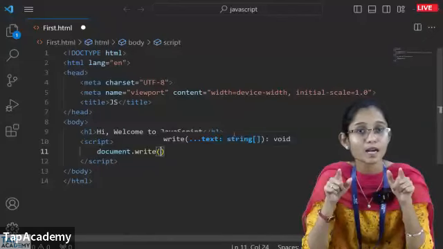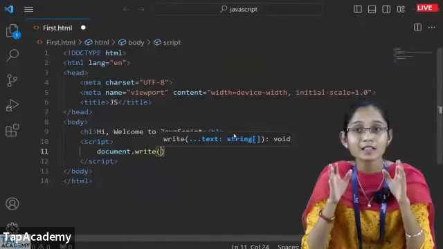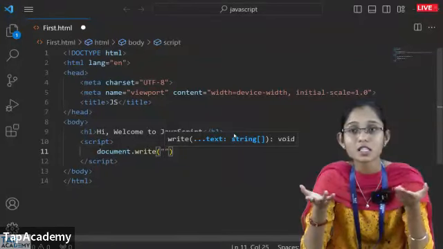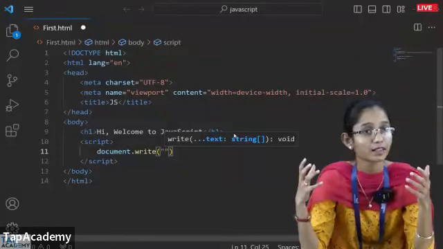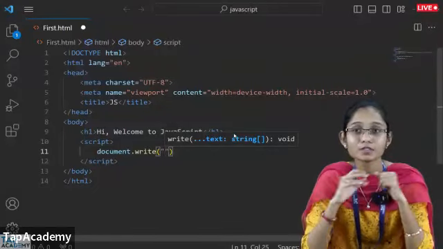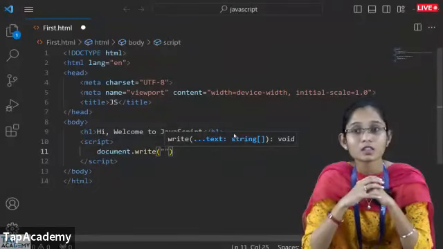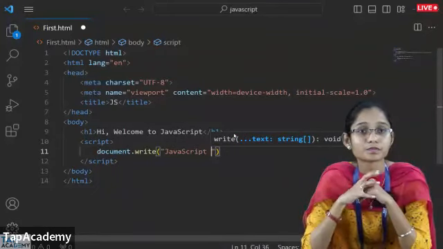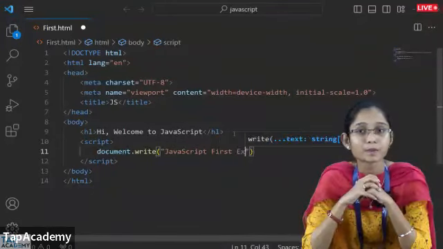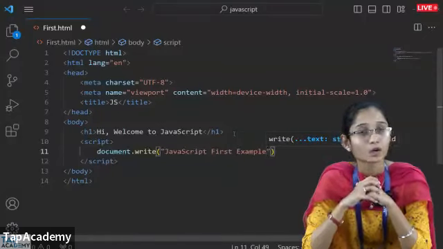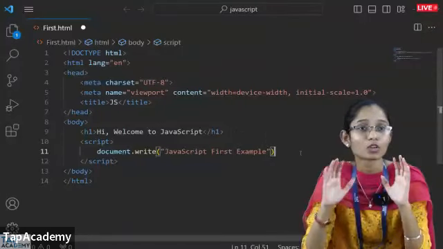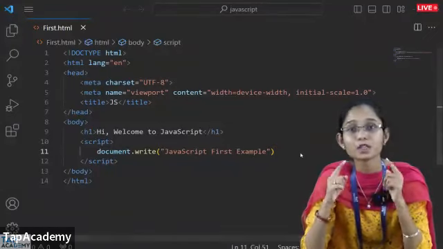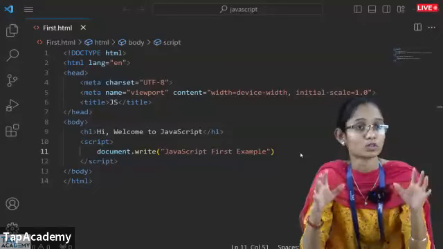So open and close parentheses will be there. And inside that, in double quotes, we have to give the content. Because it's a sequence of characters, it will be considered a string, right? So we have to give that inside double quotes. So here give the content: JavaScript, first example. Okay, so this is how the content is, the same thing we have done in the animation, the same thing we have given here also.